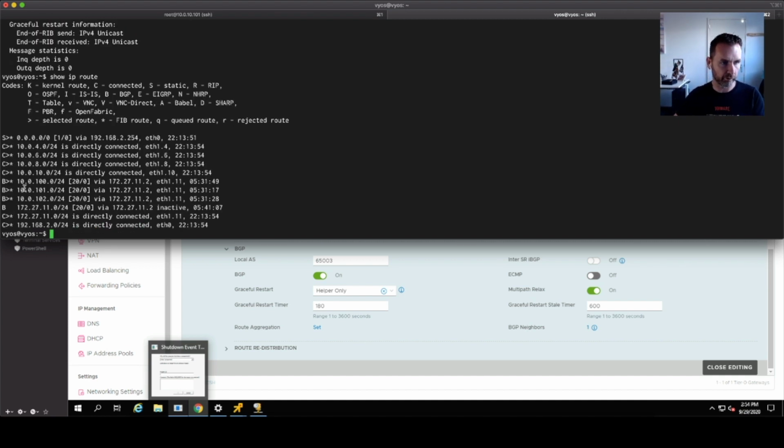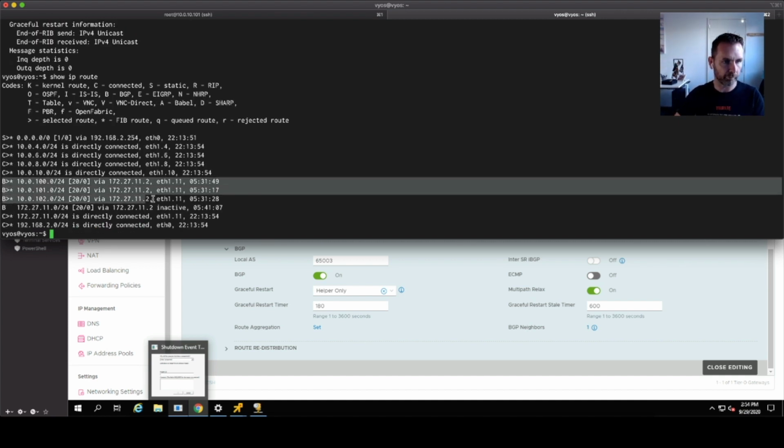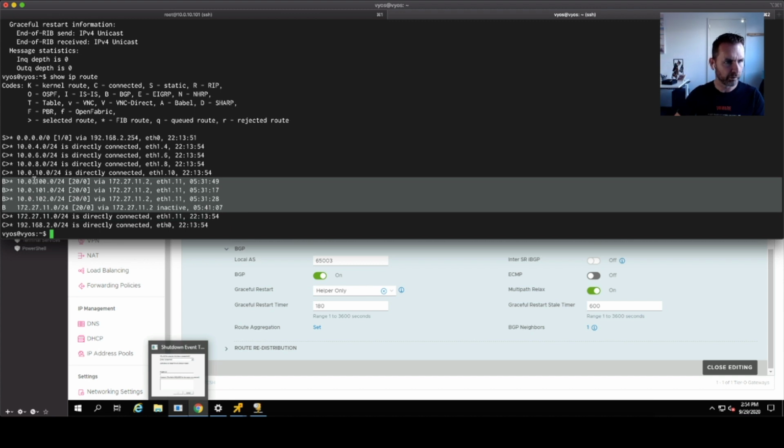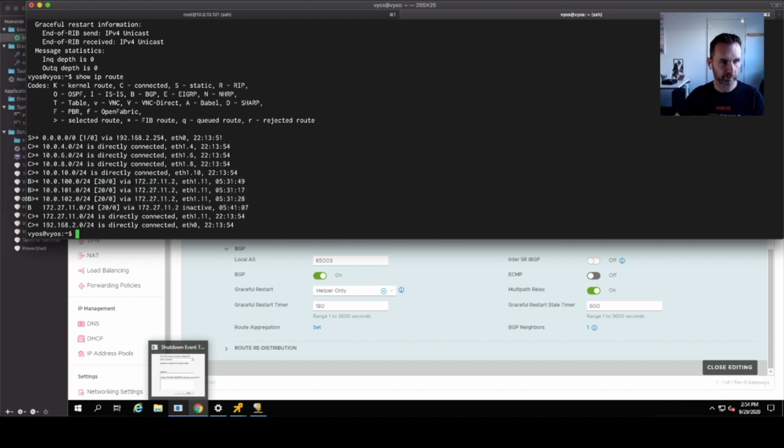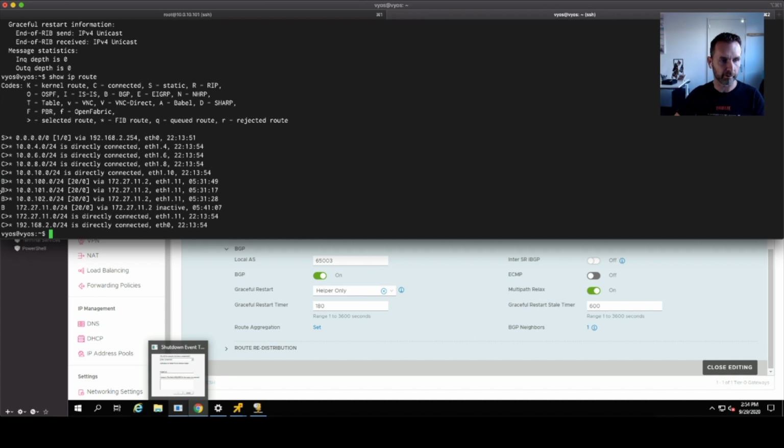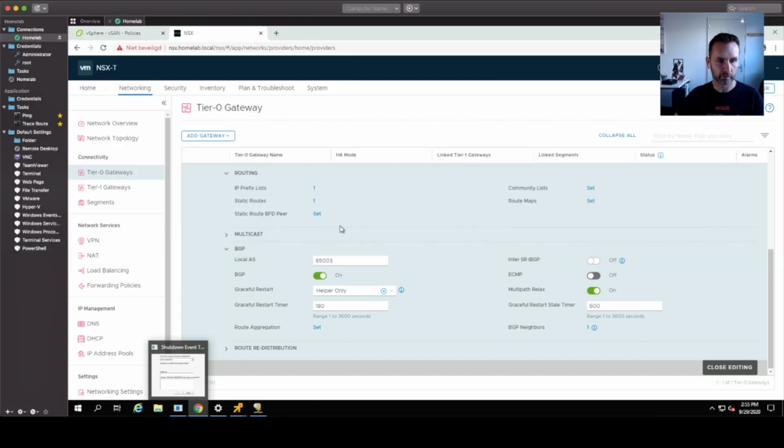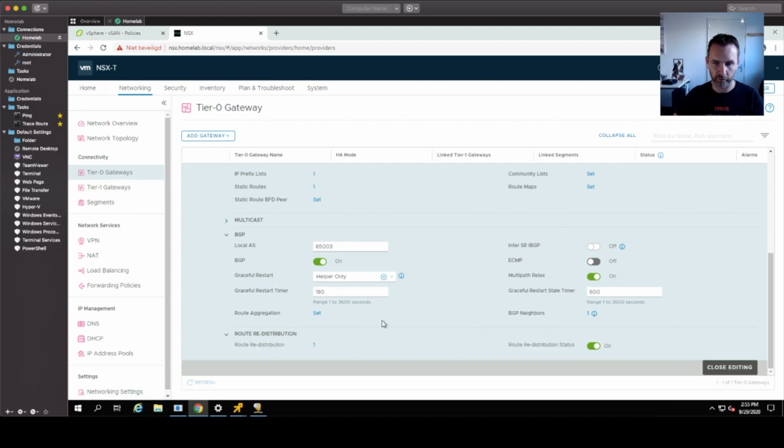So which routes have I learned? These are the BGP learned routes. So I have 3 segments configured in NSX-T, which we will go over in a minute. And I have a BGP peering network learned as the uplink. This is the uplink network. So how did it learn these routes? Let me dive into route redistribution.